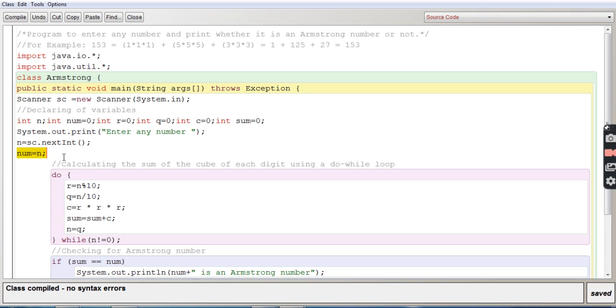You can write it in the copy, where you are checking in the rough column. So now we are going to calculate the sum of the cube of each digit, as given in the example on the top, and we are going to use a do while loop. A do while loop is an exit control loop, so for the first time it is not going to ask for any kind of test expression.